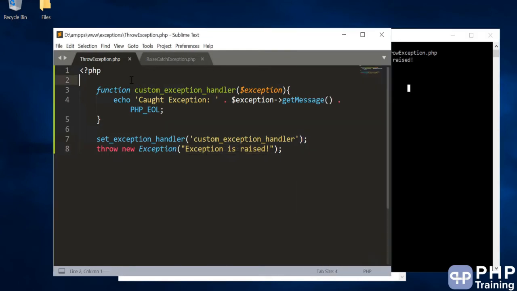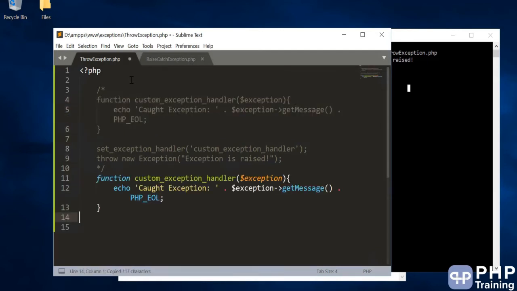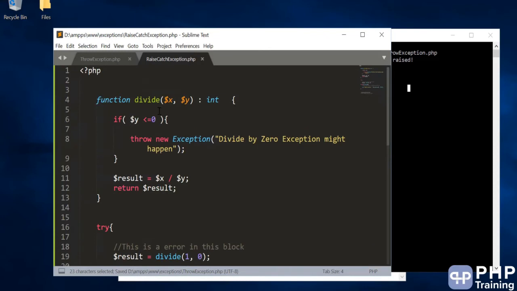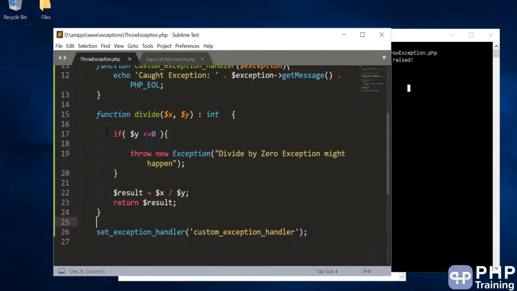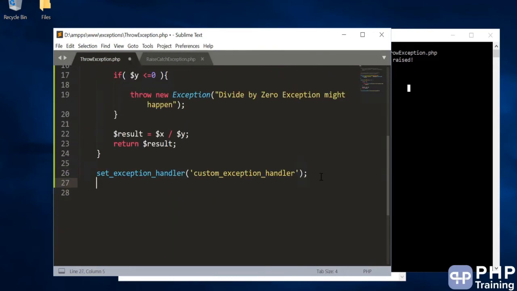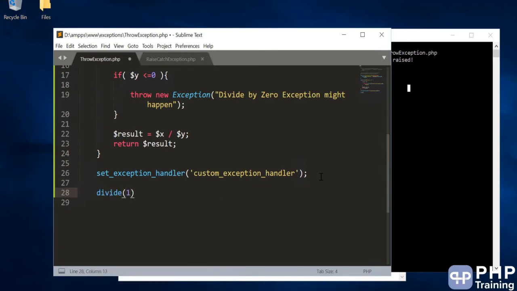Okay, let's do another example. Let's write a method, and then we will see whether we are able to capture that exception or not. So you can still use this method, and you can set the handler now. And then we will try to use the same method divide here. So we have the same method divide here. Now we will call this method. We'll say divide 1, 0.